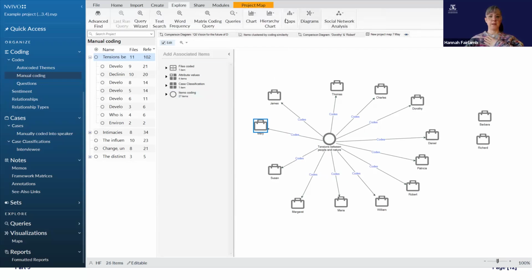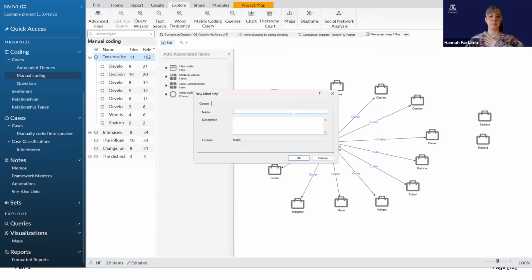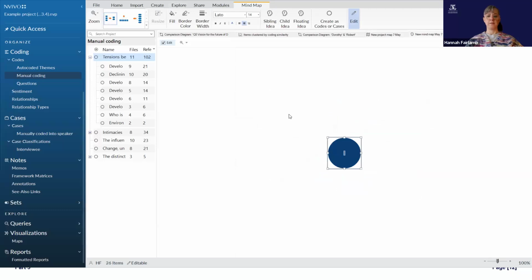Let's have a look at a mind map. So this gives you an original starting point, and it's got a flashing cursor there. So we need to give this mind map a name. And mind maps are similar to the mind maps you might make if you're just using a whiteboard and drawing ideas, or if you're using sticky notes and sticking them on a piece of paper or a wall or something.